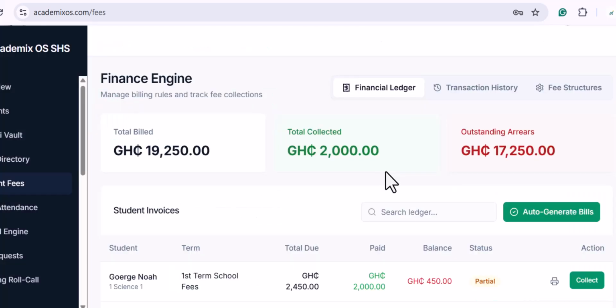You'll get to the parent dashboard where you will see how parents can pay via mobile money, bank, or even a card. And then it will automatically be reflected on the school's portal. It is so beautiful, right?